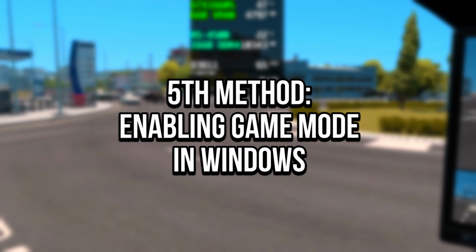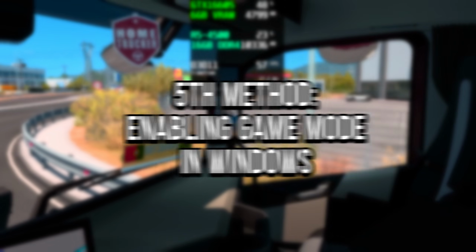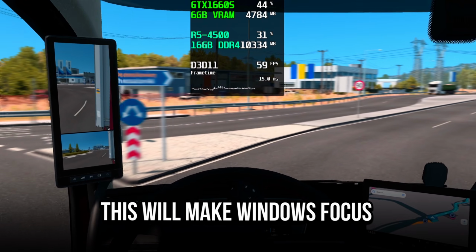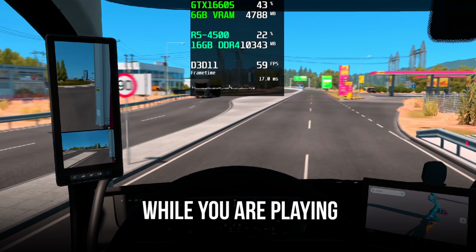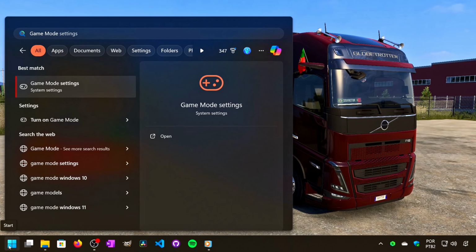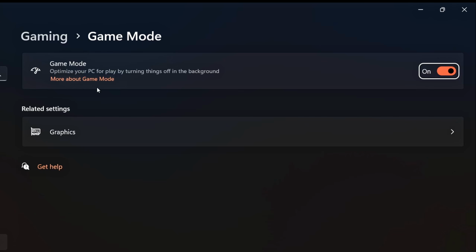In the fifth method, you will enable game mode. This will make Windows focus on game and performance while you are playing. To enable it, click on the Windows icon. Now in the search bar type game mode. After that, click on the corresponding option, and lastly make sure that game mode is enabled.